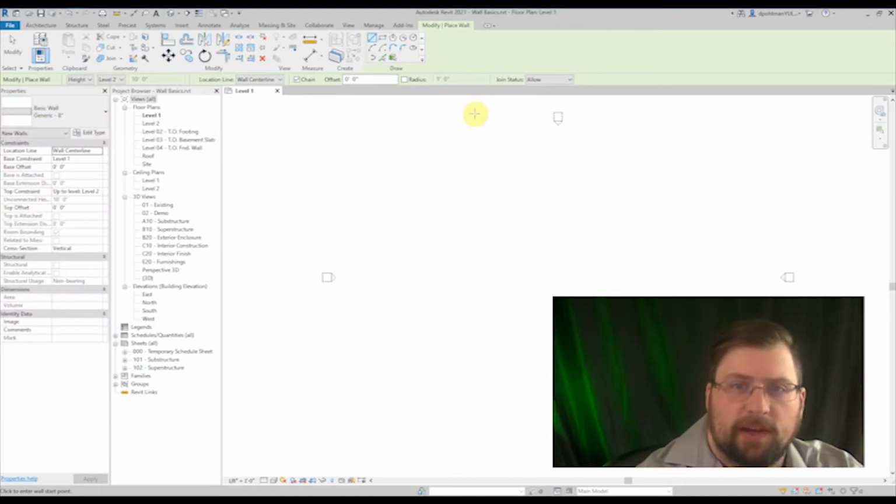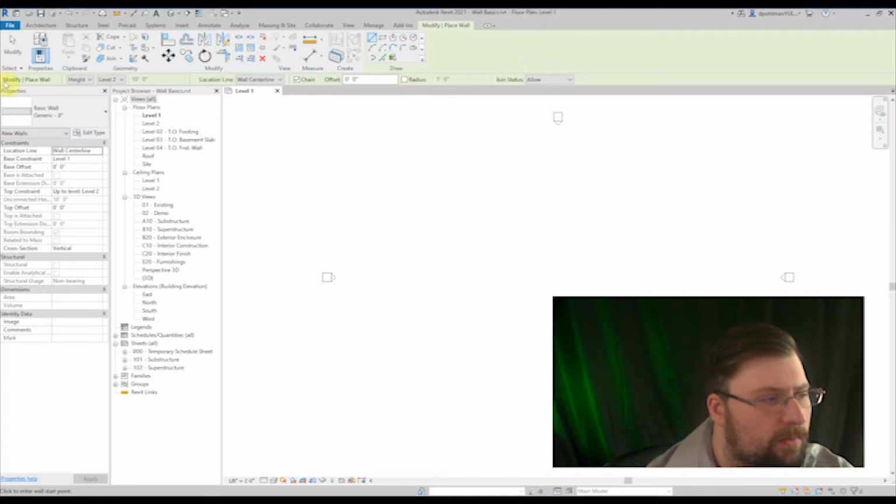Whenever we initiate a tool in Revit, oftentimes you'll see a contextual ribbon pop up. It will be slightly colored green, as you see here, and you'll notice that the Draw panel shows up. These are the basic tools that we're going to be going over in this tutorial on how to draw walls. You also want to draw your attention here to the options bar.